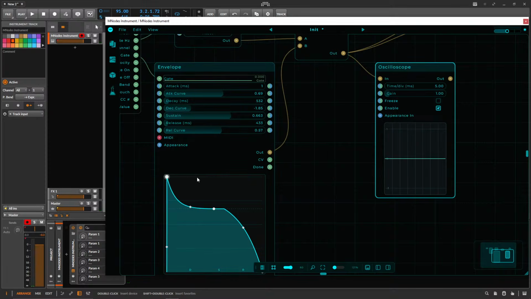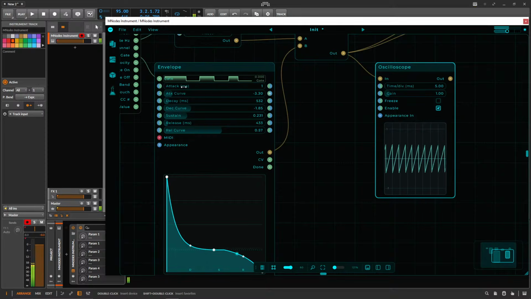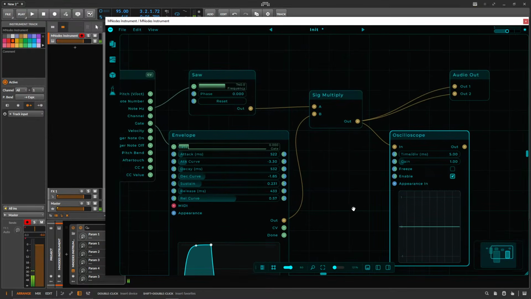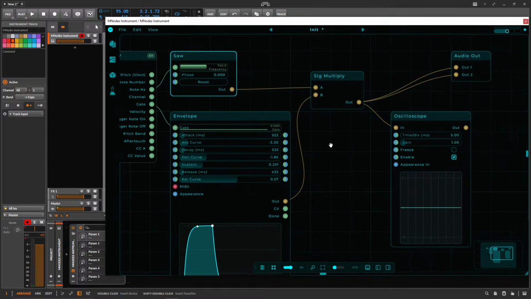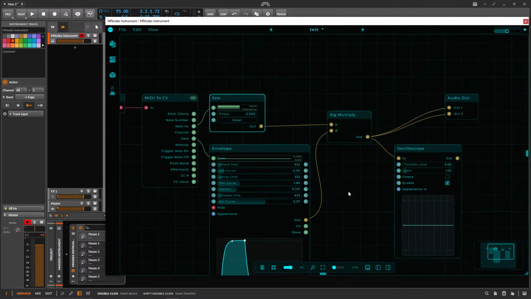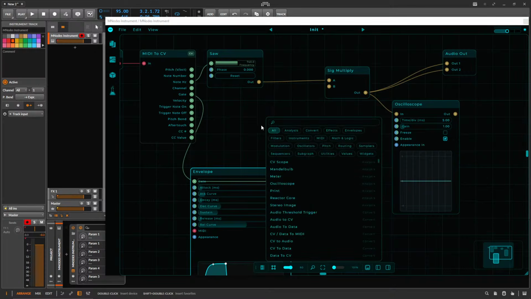Easy. Or we can change the... So this is the basic synthesizer. And of course, yeah, you can change the envelope here. But this is with an envelope, but for example, you can use a signal.